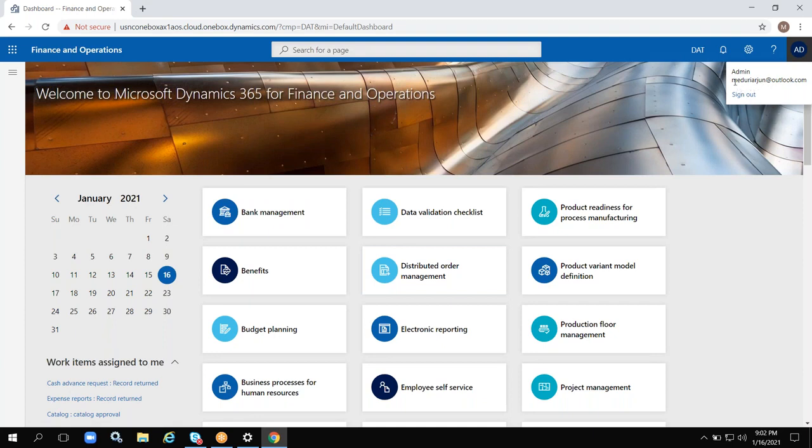Here you can see this is my user ID. In the right side top corner there is an AD, right? AD here means Active Directory.